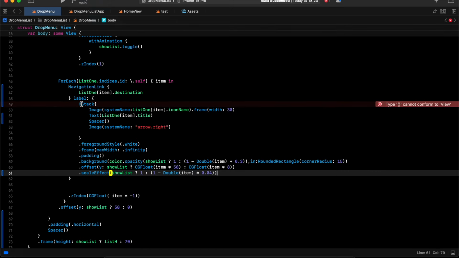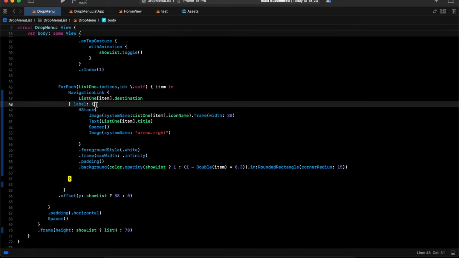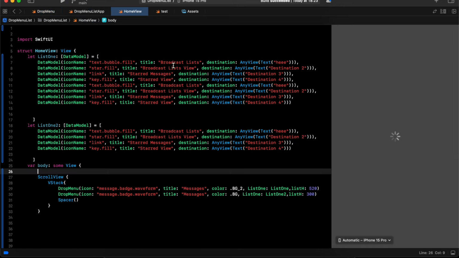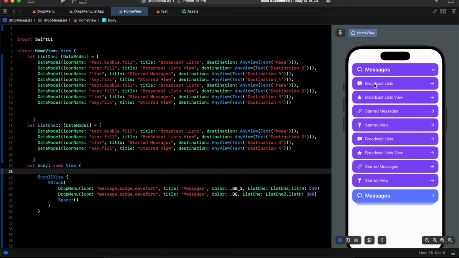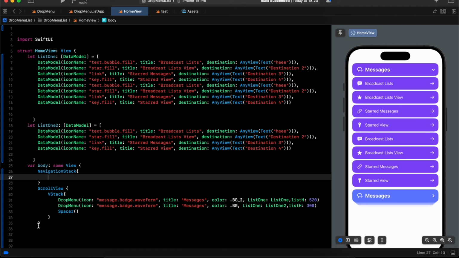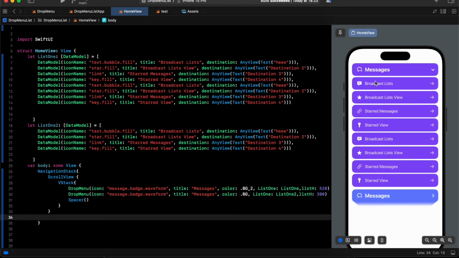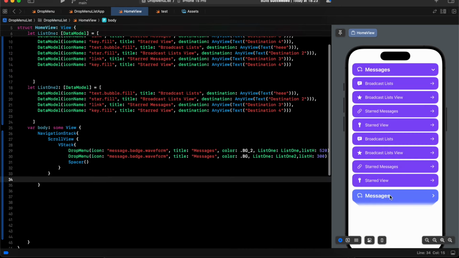I will just cut and paste over here. But we need the offset and scale effect to be outside the label. If we go back to the home view, if we tap on this one, oh, we need to add a navigation stack. Also the second one.